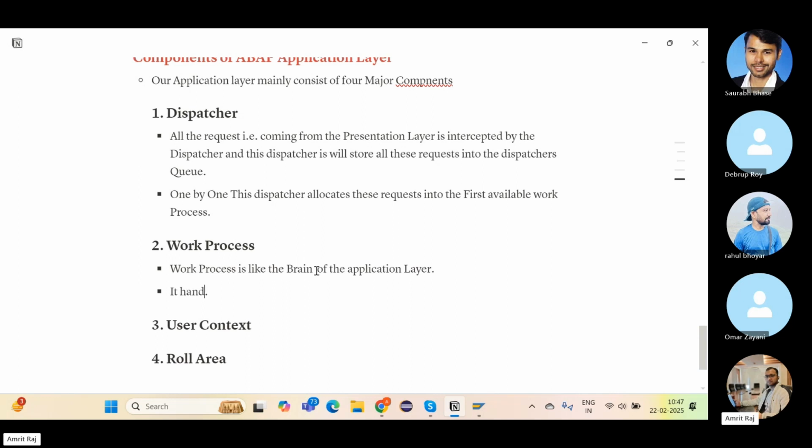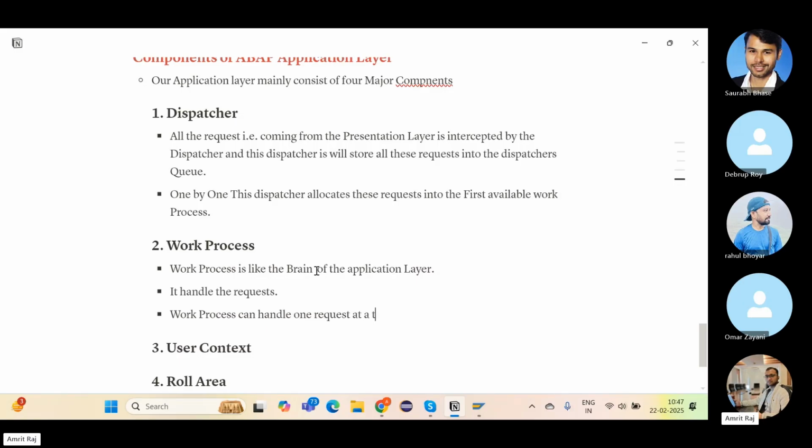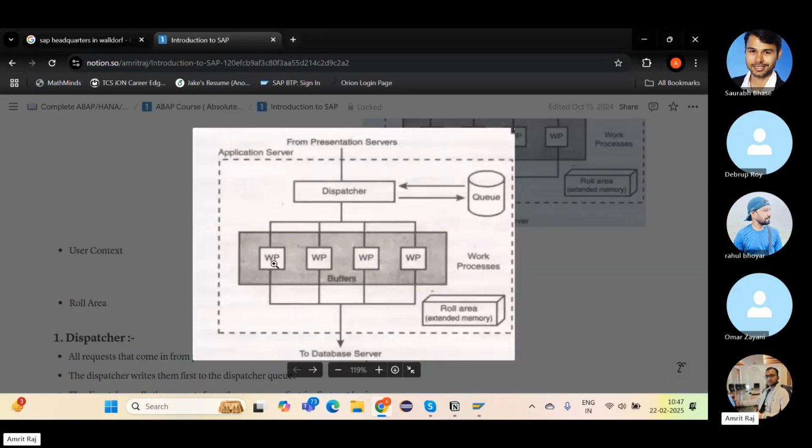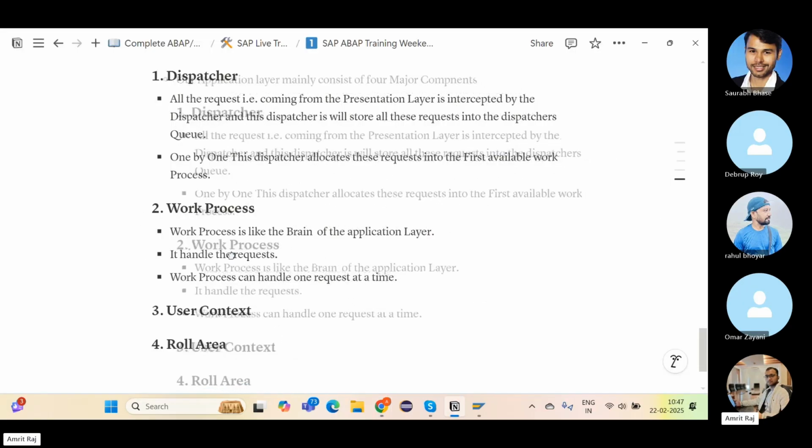It handles the requests. Whatever request is going to come, it will handle the request. And a work process can handle only one request at a time. If you see this, you will find out that it has lots of work processes inside this application layer, so the dispatcher will simply allocate them. Since we have multiple work processes, multiple requests can be handled at a time. This is the one who is actually performing any action.